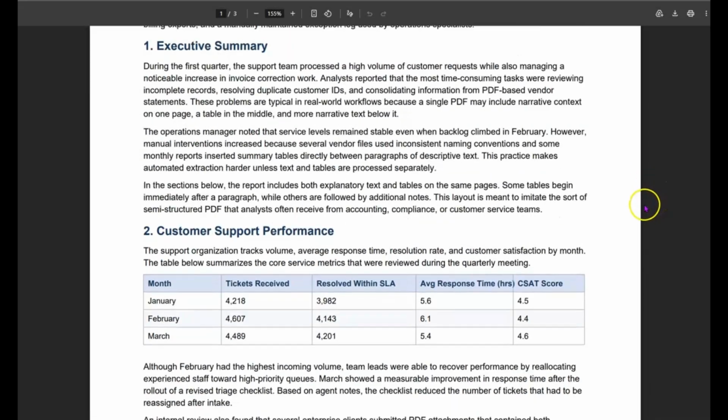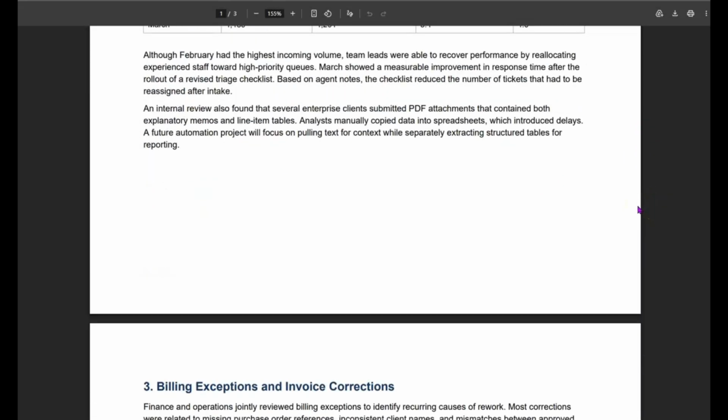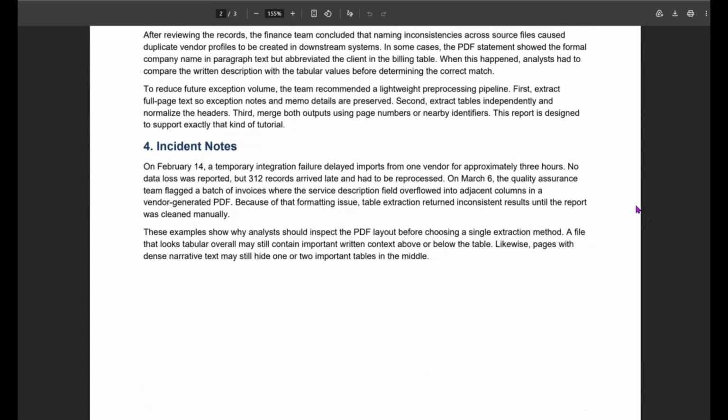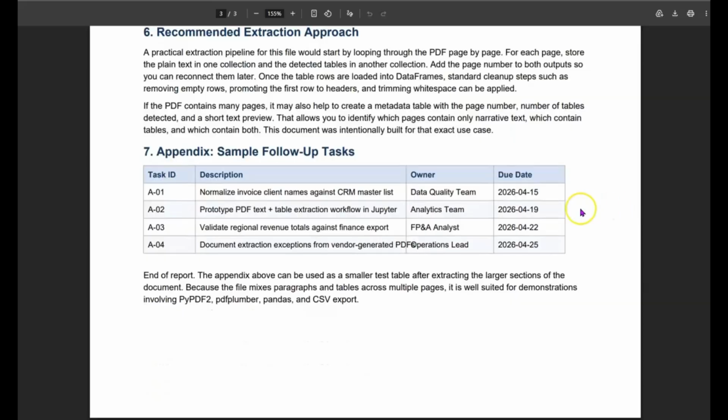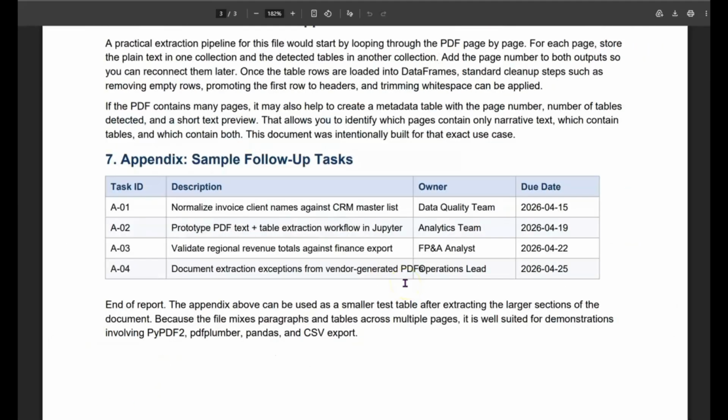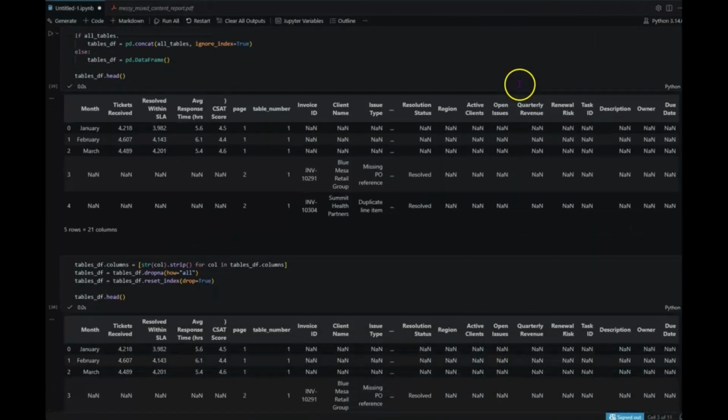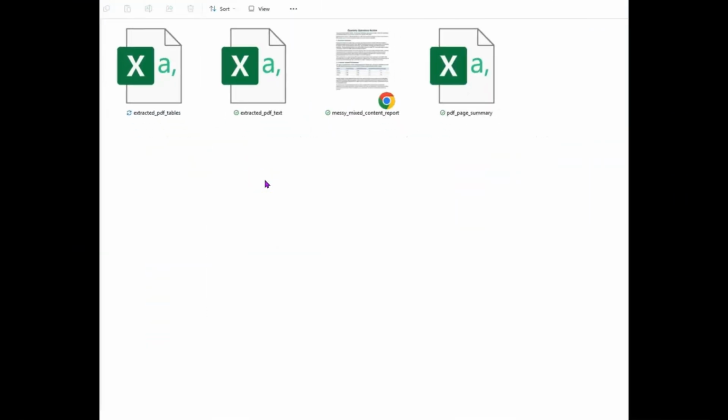This is what real-world PDFs look like. Messy text, tables in the middle, and more content below. So how do you extract both the text and the tables using Python? In this video, I'll show you how to extract everything, text and tables, and turn it into clean data you can actually use.